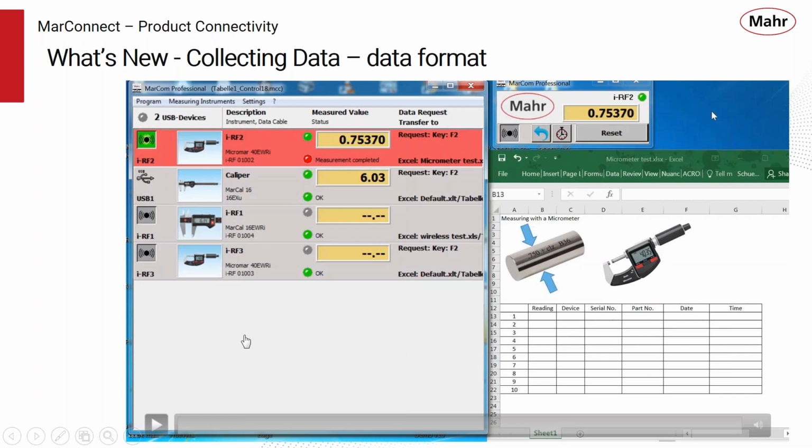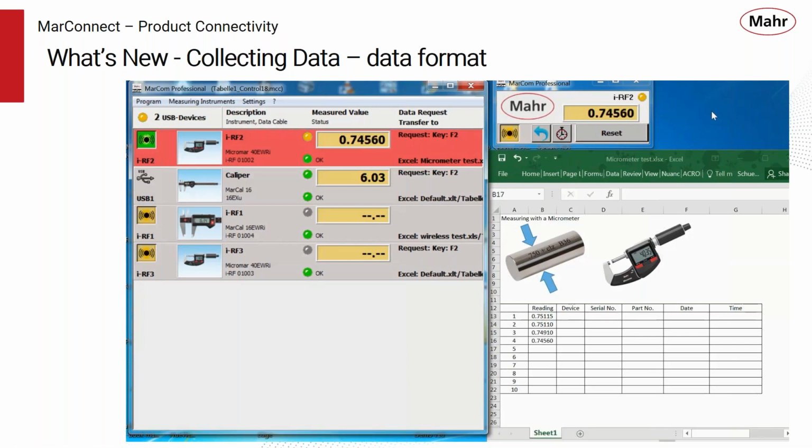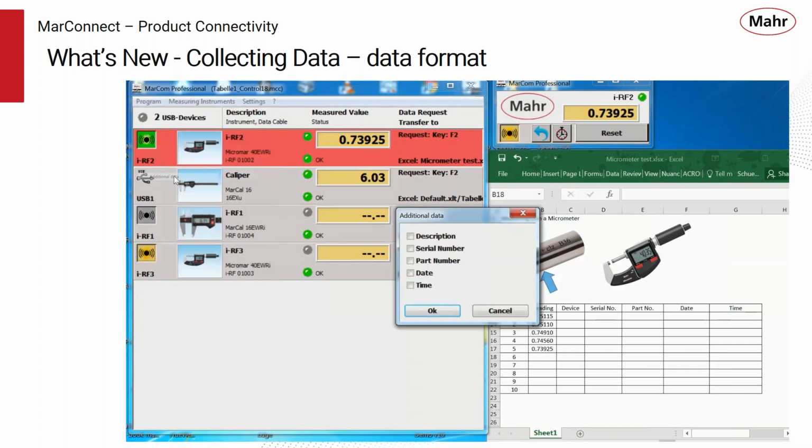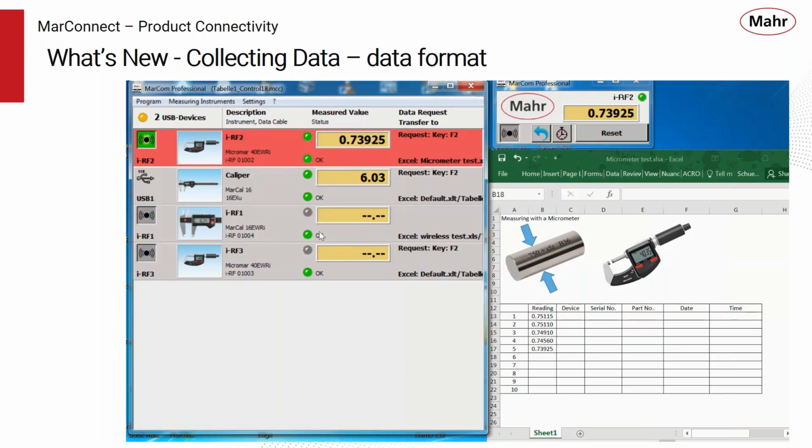And here's a little example of, again, I have my 3 screens active. These don't all have to be active at the same time, but this is where you're going to be able to see data going into the columns as I collect data with my micrometer. Then I'm going to go up to my settings screen and choose my additional data, and I'm going to check off the information I want the micrometer to send: the description, the serial number, the part number, and so forth.